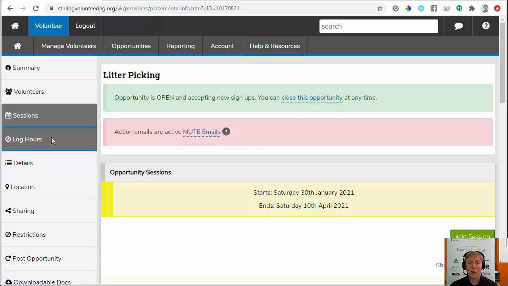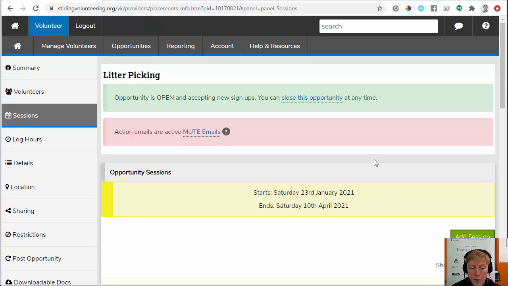Now, there's not going to be any hours to log yet because none of those sessions have passed. Okay, so what I'm going to do is pause it quickly, and I'm going to push one of them sessions into the past, and then you'll be able to see the log hours process. Okay, I've just pushed one of the sessions into the past.